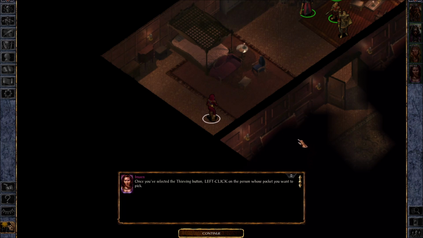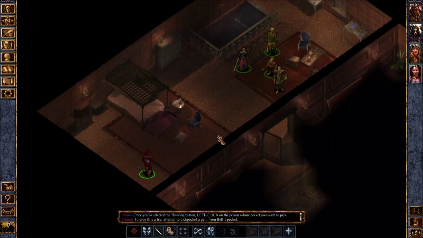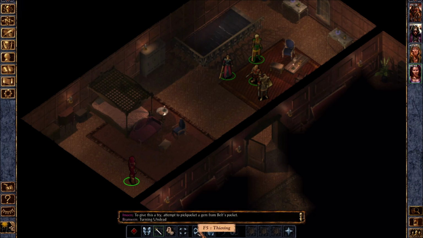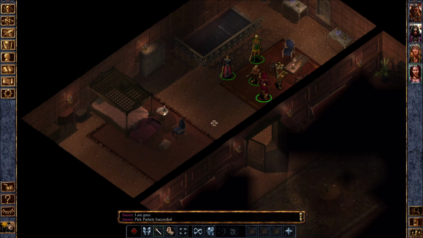Once you've selected the thieving button, left-click on the person whose pocket you wish to pick. Alright. Give this a try. Sorry, I'm still very used to WASD for moving my camera. He's just going to walk right up to his face. Oh, he turned away.